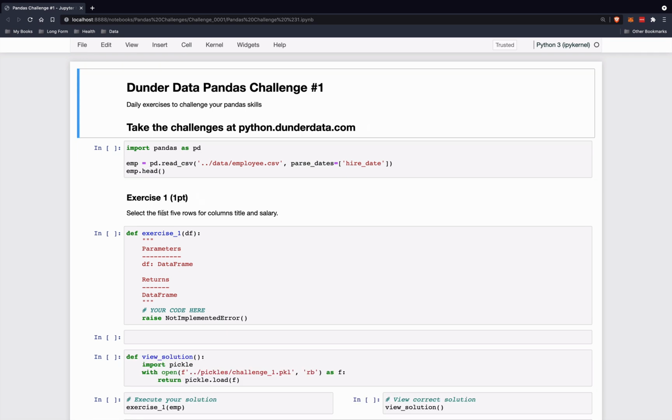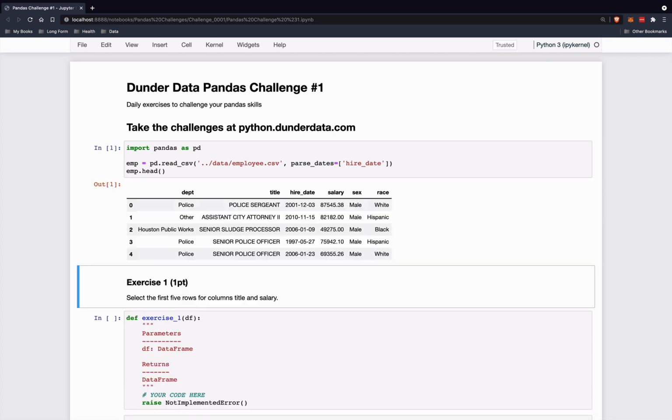You'll be selecting the first 5 rows for columns title and salary. Now for all of these challenges, you're going to be reading in the dataset as a data frame in the first cell. Let's go ahead and execute that and see our data. So we're going to be reading in the employee data set. Each row here represents a single employee with some attributes about them.